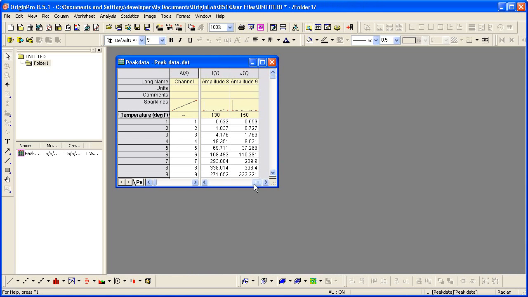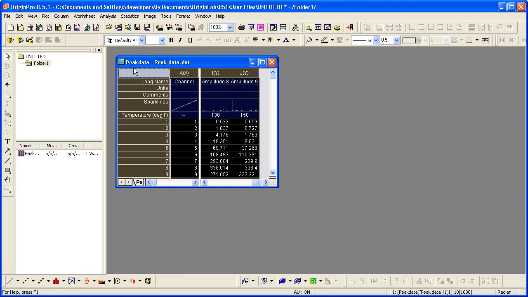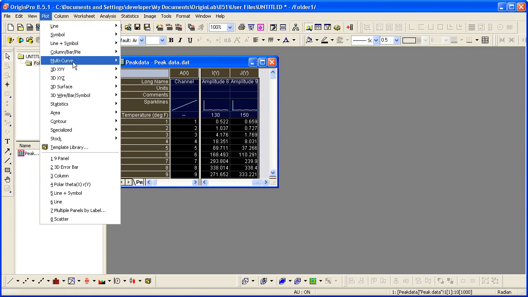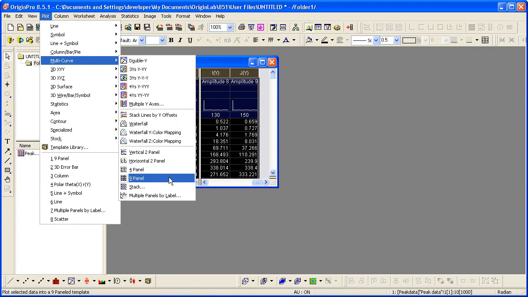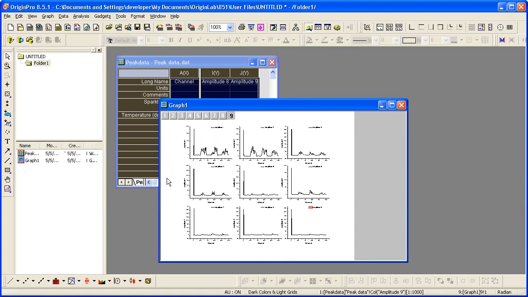Now let me plot these 9 Y columns. To do that, I can simply highlight the entire worksheet and then select Plot Multi-Curve 9 panel. This gives us a graph with 9 layers, one for each of our amplitude columns.